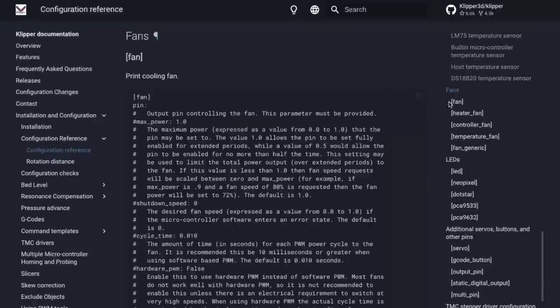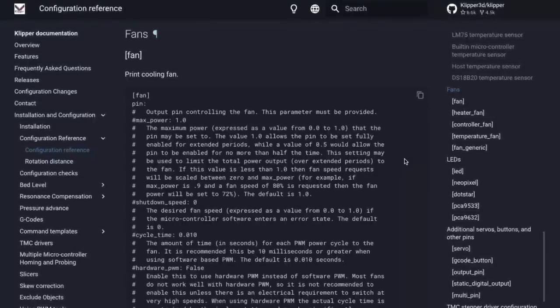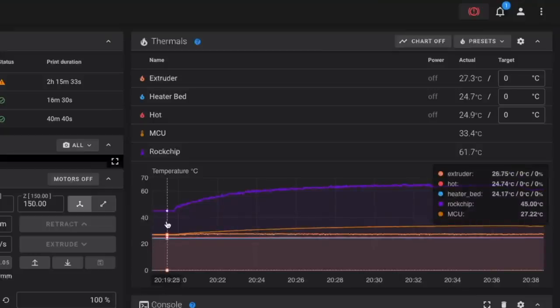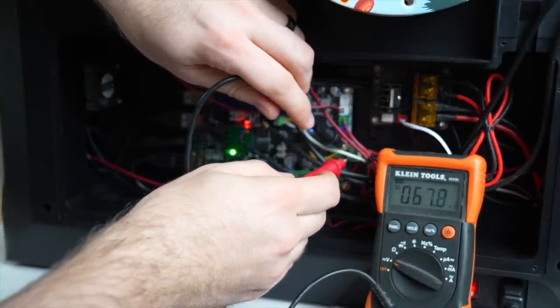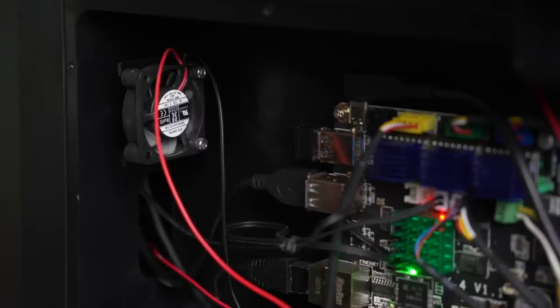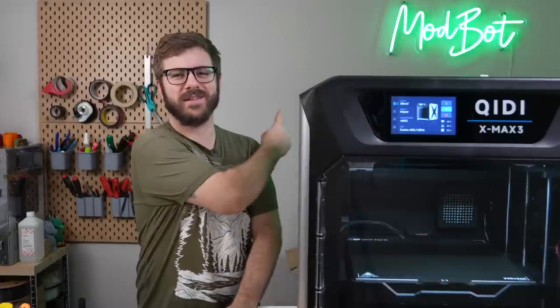In today's video, we will look through our fan type options and what they mean, cover how to monitor board temperatures, and go through the process of setting up the X Max 3 controller fan to kick on and off based on the controller temps. So, with all that being said, and without further ado, let's get right into today's video.